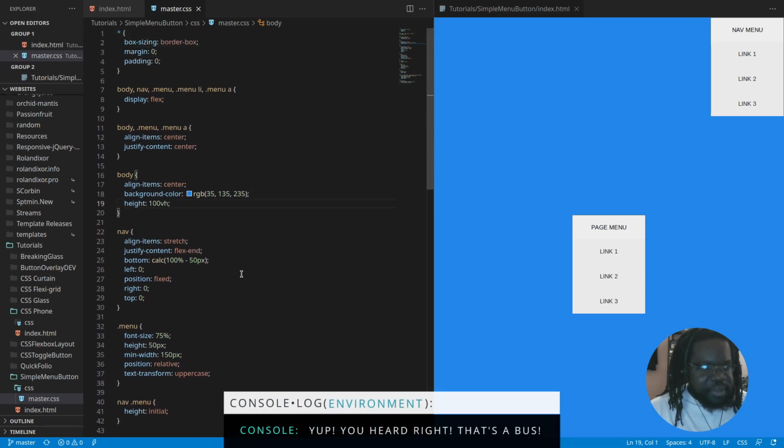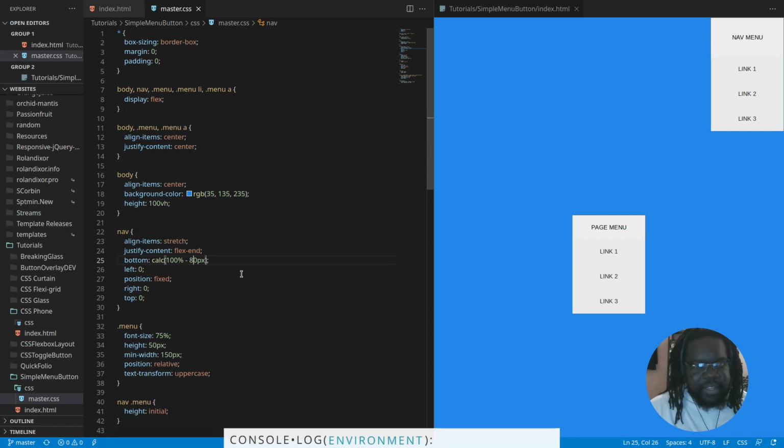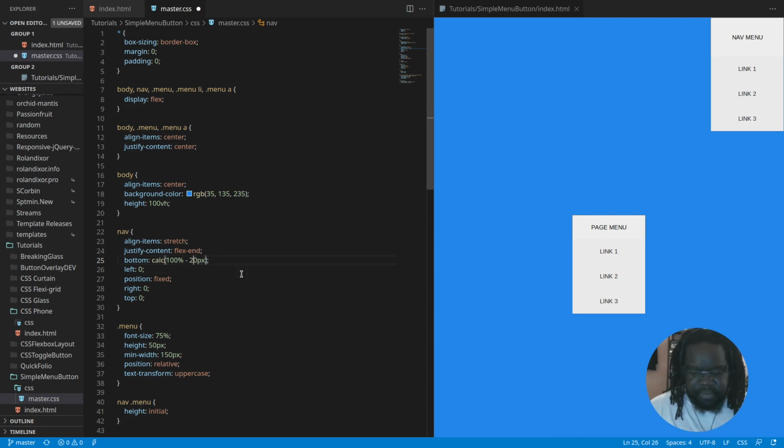And now let me show you what will happen if I change the height of the nav. Let's say I were to make the height of the nav 80 pixels, the button within it also changes height. If I made it 200, it also changes height. So let me set it back to 50 and that should show you. Works perfectly.